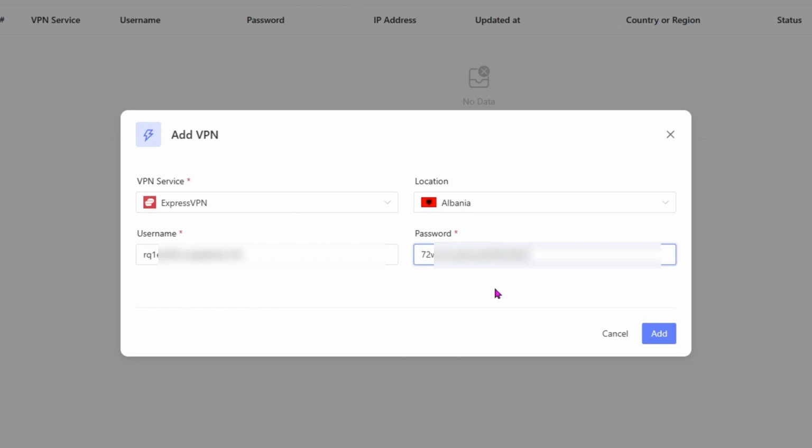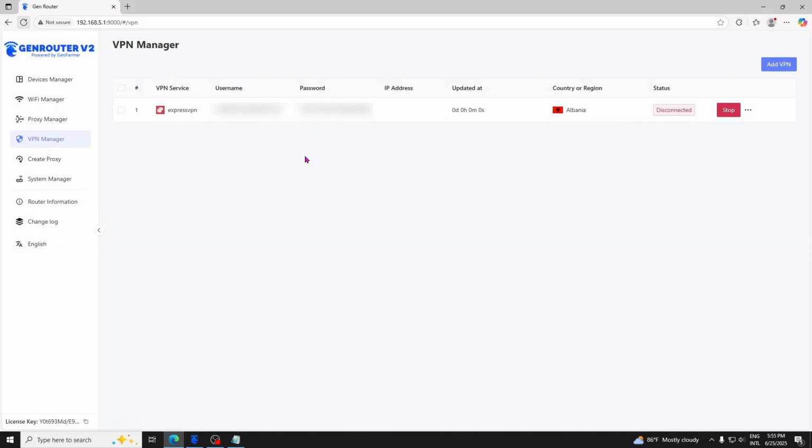Note that the account you use must be in the username format. It does not support logging in via email. After that, click Add. Wait about 30 seconds, then reload the web page. In the status section, it will change from disconnect to connected.